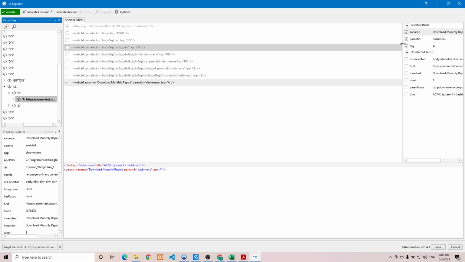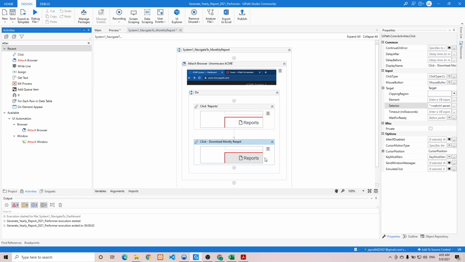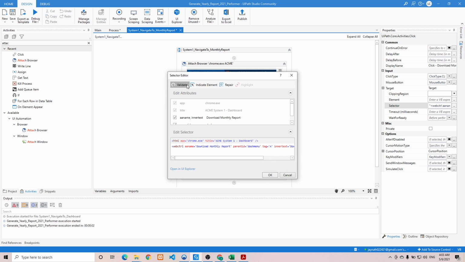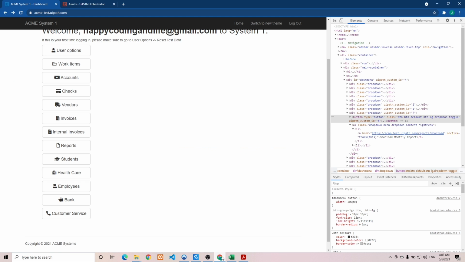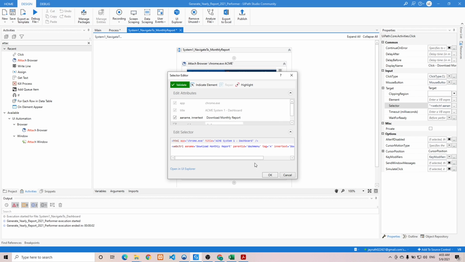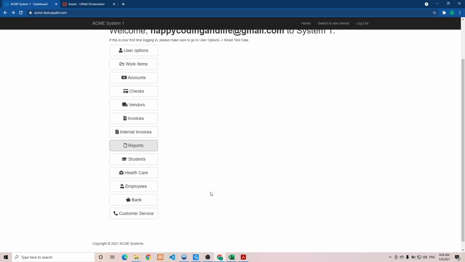Okay, now that we have this, there is an A tag, and we can also include the inner text. And I think that should be all. Let's save it. And before, let me just check the selector. Let's try to validate it. Yeah, it's validating even if it's not showing on my window or on the page. So let's see if this will work. Let's hit OK and make sure to activate simulate click. And I think that's all for this sequence.